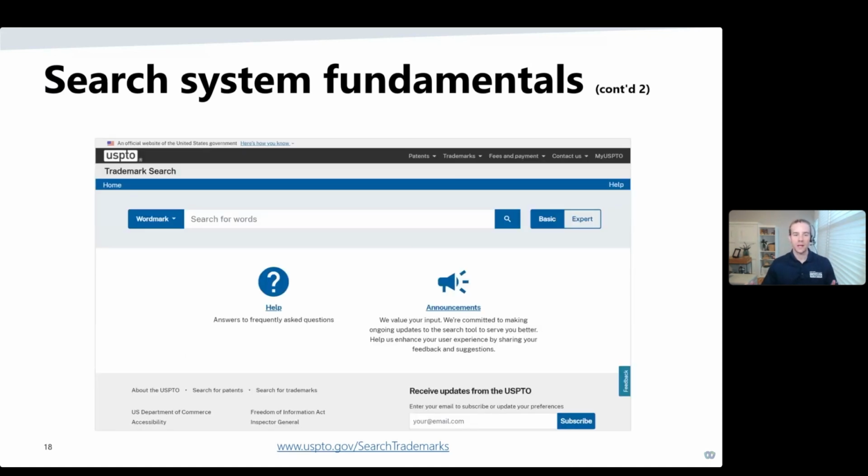So this is what our system looks like when you first get in. It's what the user interface is. And in the way that Google allows you to search the internet, this is going to allow you to search our database of applications and registrations. So on here, you have a number of different things going on. We'll discuss them in more detail as we go on.